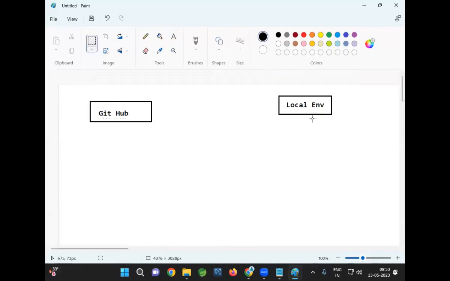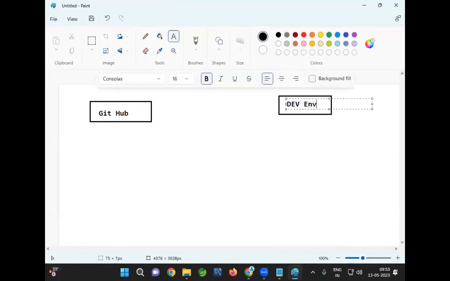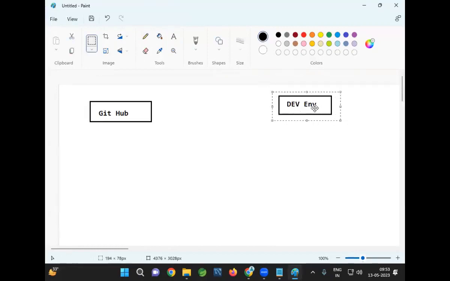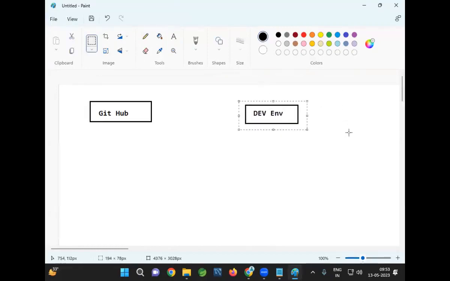Once the complete code is available in the GitHub repository, we need to deploy our code into the dev environment. First of all, what is an environment? Any idea? What is an environment? Come on. Environment is nothing but a platform which is used to run our application.